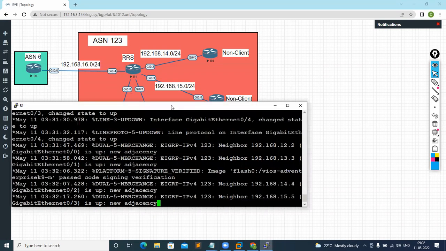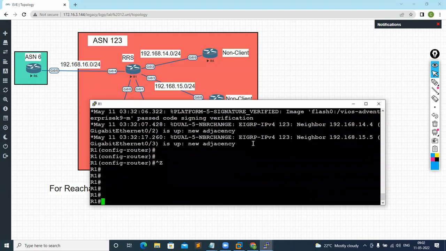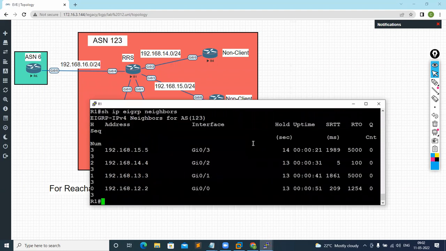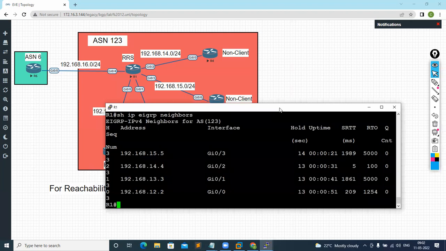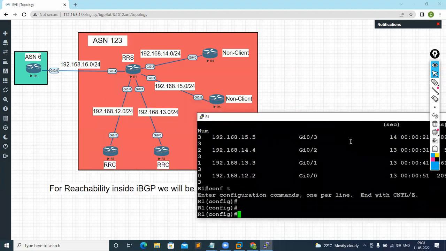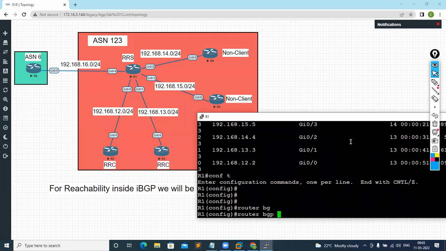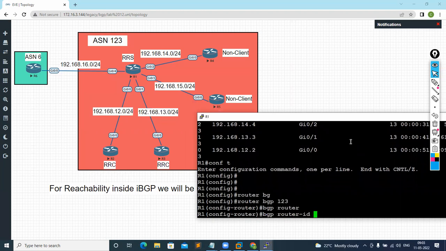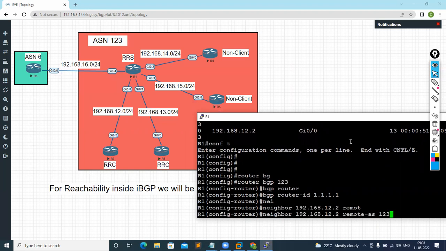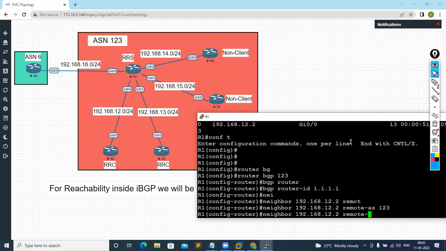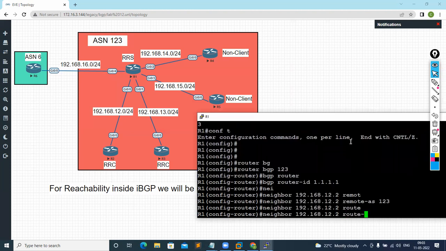So wait for the adjacency. R1 should see 4 EIGRP adjacencies, with R2, R3, R4, and R5. Clear? So now we'll enable BGP. So I need to go to R1. Router BGP 120. BGP router ID 1.1.1.1. So neighbor 192.168.12.2, remote AS 120. Enter. Now he is my client. So you need to specify the command route-reflector-client.